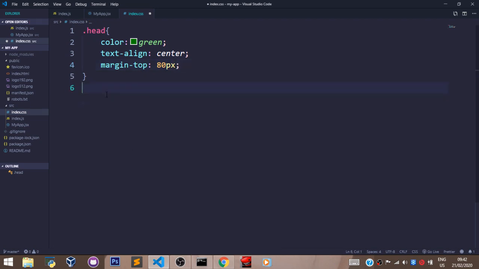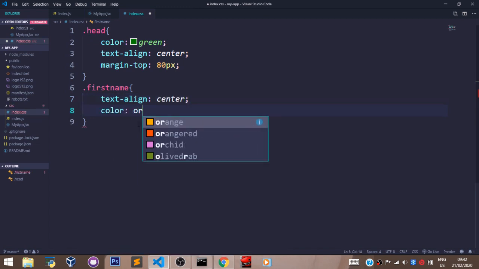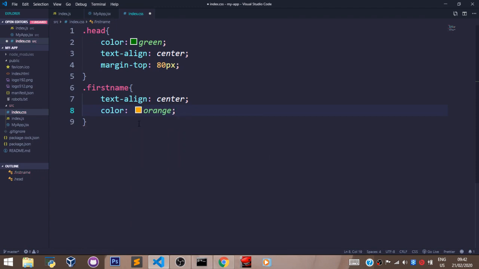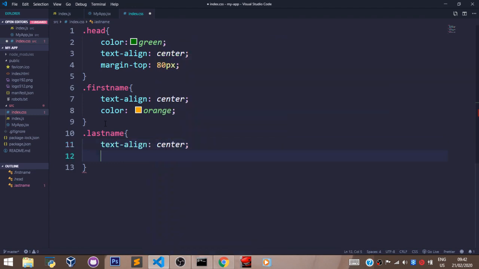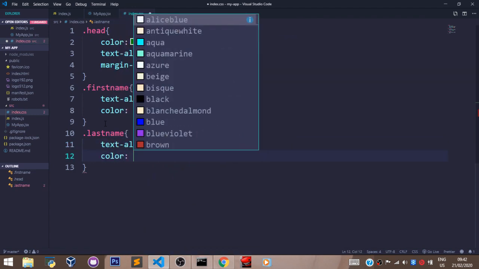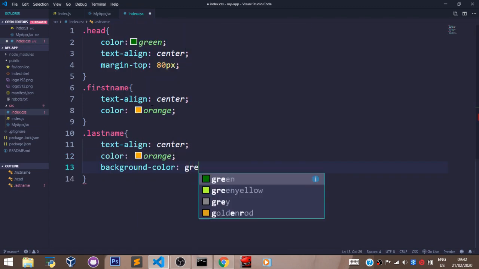I'm going to grab the first name now and I'll set the text align to center, the color to orange, and I think that's all for the first name. The last name also, I'm going to grab that, text align center, and I'll set the color also to orange and the background color to gray.